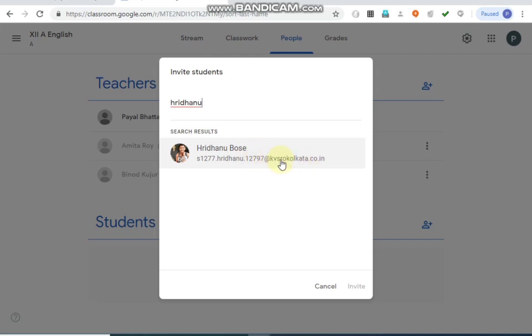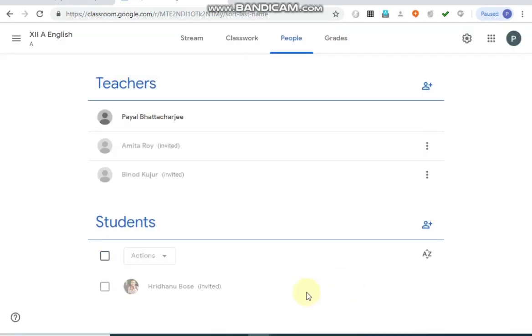And then this is organizational ID, since we are sharing the same domain, kvsrokolkata.co.in. So click here, invite. So it's always better rather than typing names, because it's a tedious job, because you will get all the names from different schools of the same organization that is under Kolkata region. So it's better to simply copy and paste and then invite.